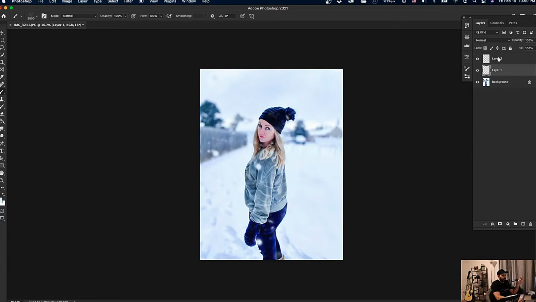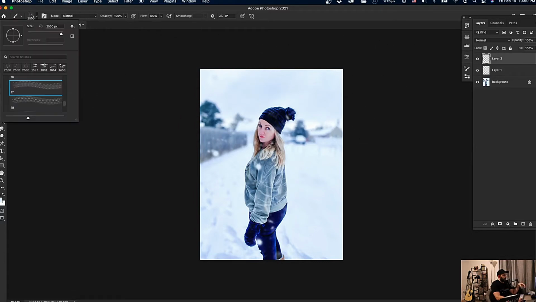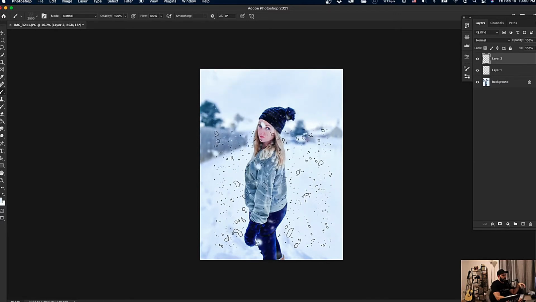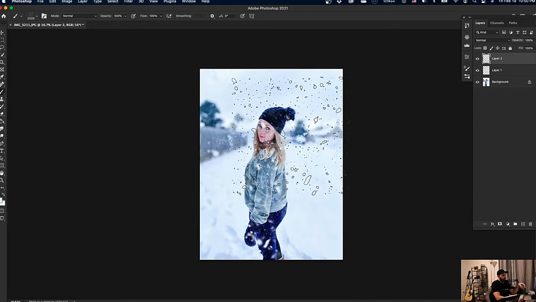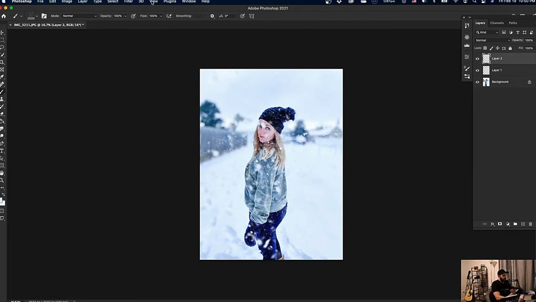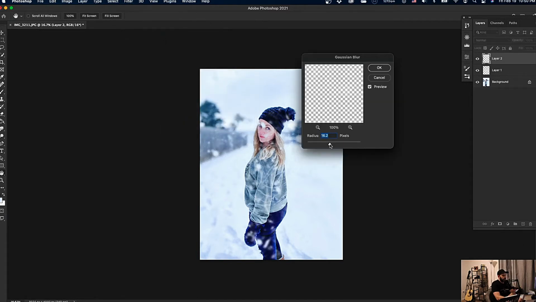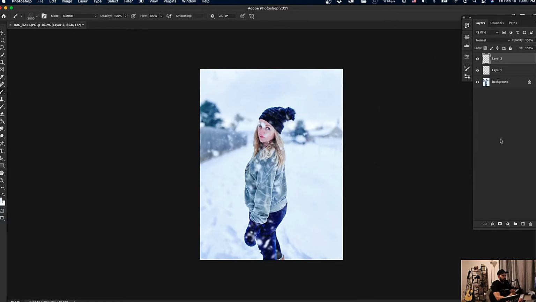Now we're going to go to the layer 2. We're going to select a different snow effect. Like maybe here, here, here, and here. And we're going to do the exact same thing. We're going to go under filter, blur, Gaussian blur. This, we're going to make it a little bit more intense. So basically the two filters, one is for the foreground, one is for the background.